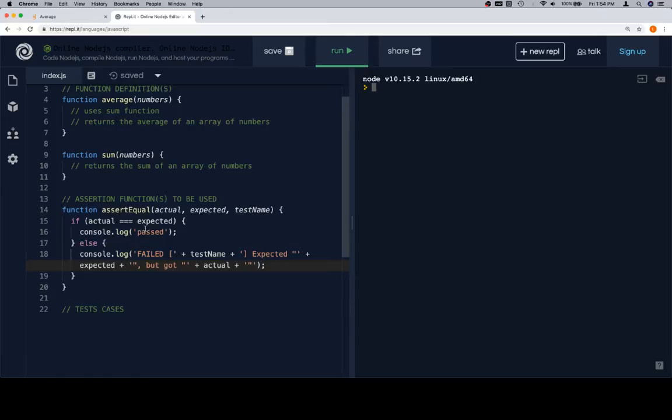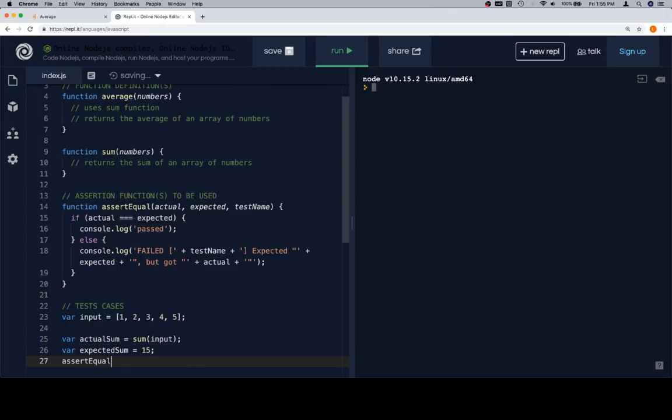So now that we have an assert equal function, we can consider that if we run a sum and an average, we can do this rather quickly. We can create one array that's going to be the input. We're going to say input is equal to 1, 2, 3, 4, 5. That'll work. And then we'll say variable actual sum is going to be equal to the sum function that we're writing up there called on input. Variable expected sum is going to be 15. Then we'll make a call to assert equal with actual sum.